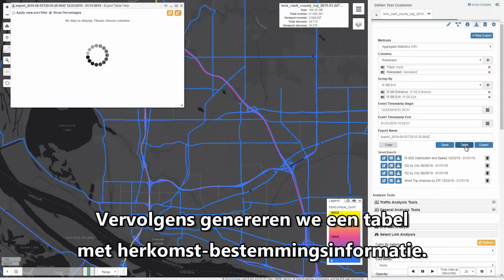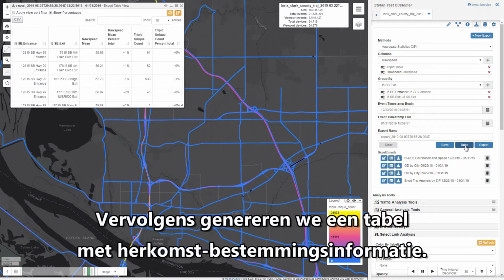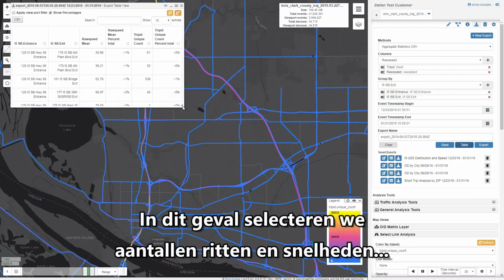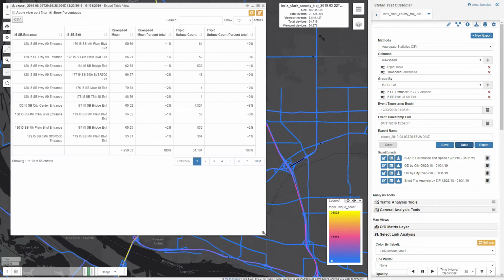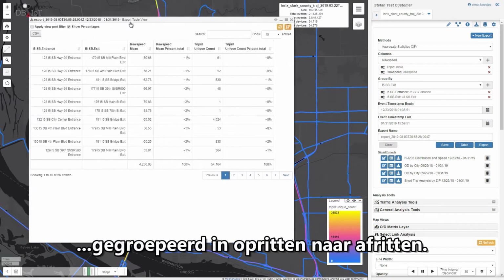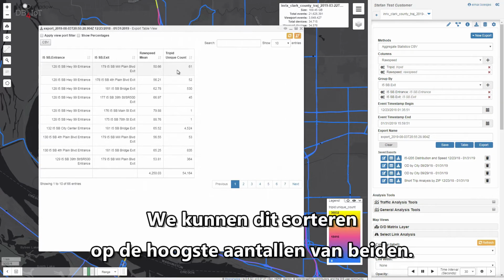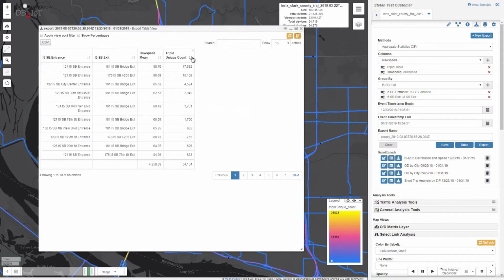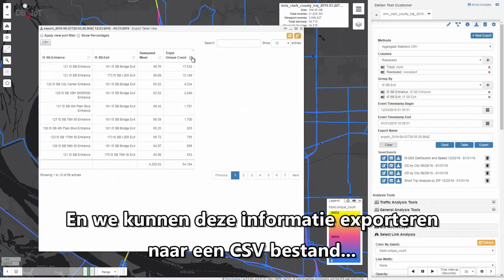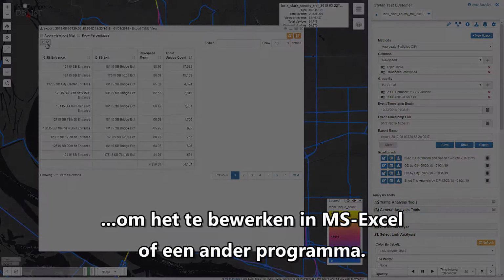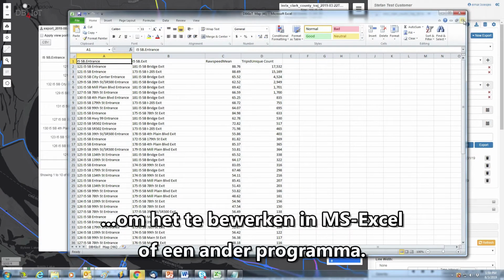Next, we'll generate a table of OD information. In this case, we'll select trip counts and raw speed, and group by on-ramps to off-ramps. We can sort this by the highest frequency of either, and export this information as a CSV file for use in Excel or other offline tools.